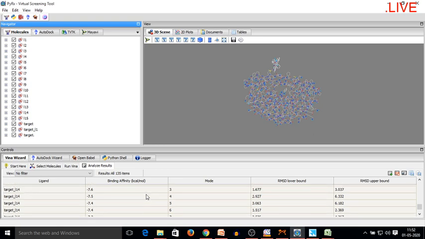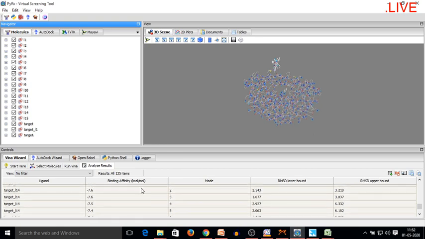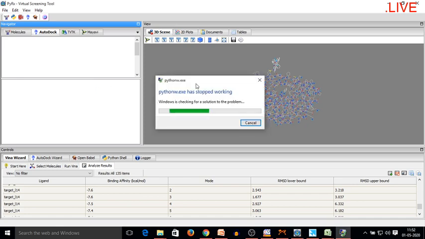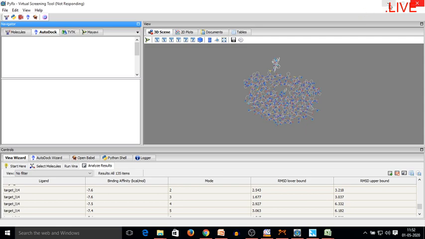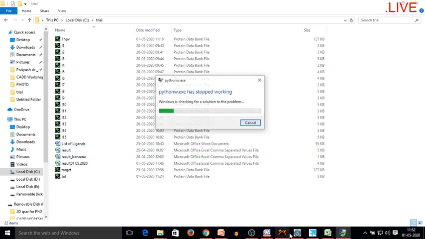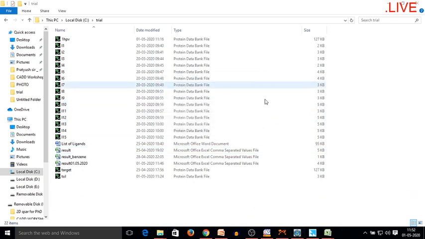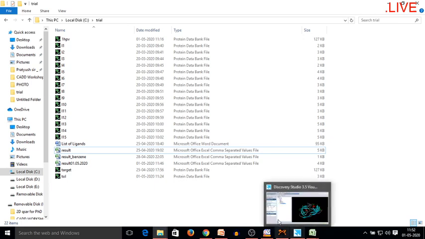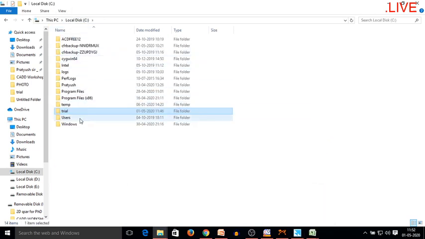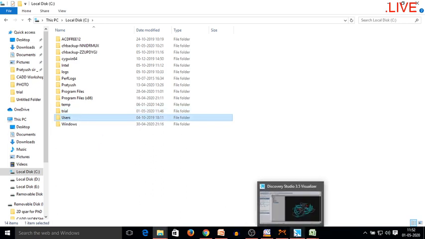One more important thing from this is how to visualize the interactions of my binding. For that, as you have seen initially, the files were being saved in the C user drive. I will just demonstrate that.